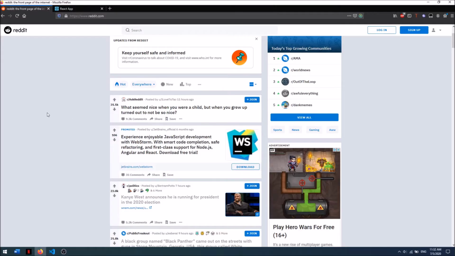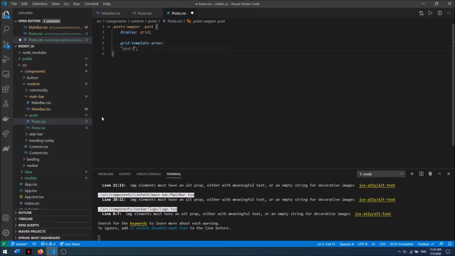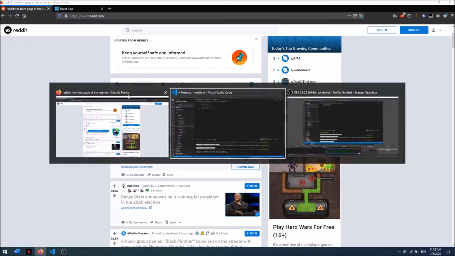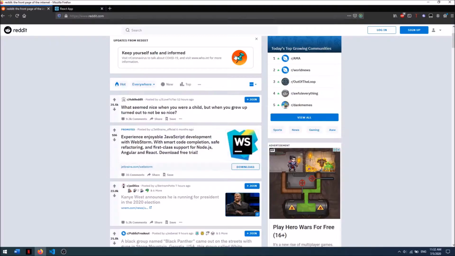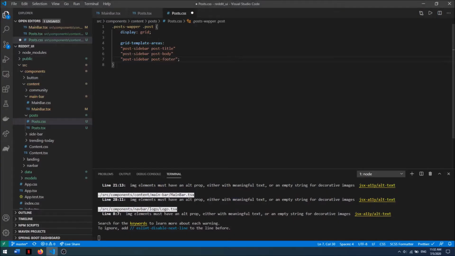So we are going to use a 2D grid, and we will have the sidebar, so that will be post sidebar. Then we will have the post title, and then on the next line we will have our post sidebar again, and then we have our post body, and then on the last item we will have a post sidebar and our post footer, like so.